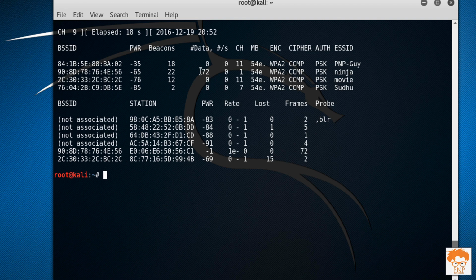Okay, so this is the Ninja router, which is quite active, and these are the stations which are connected to the corresponding routers. So here it is E006. This is the MAC address which is connected to this particular router, that is 908D, and 908D is the Ninja router. Okay, and 8C77165D, this is connected to the 2C:30, and 2C:30 is the movie router.